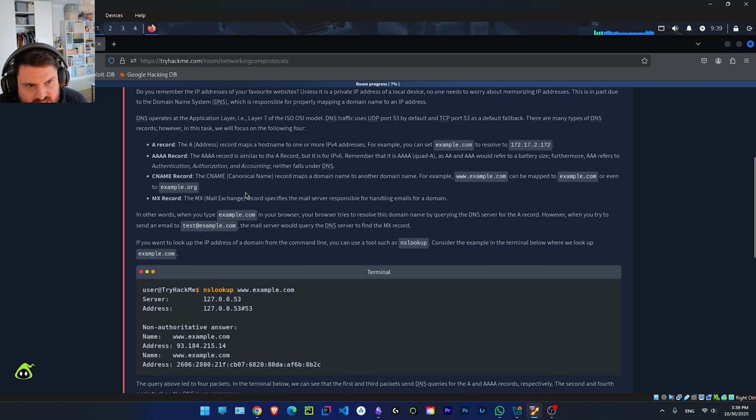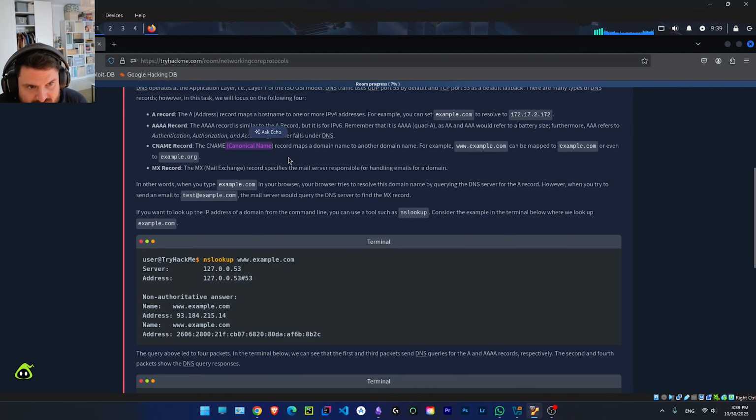CNAME record. The CNAME, coming from canonical name, record maps a domain name to another domain name. For example, we have example.com can be mapped to example.com or even example.org. MX record, the MX mail exchange record specifies the mail server responsible for handling mail for a domain.